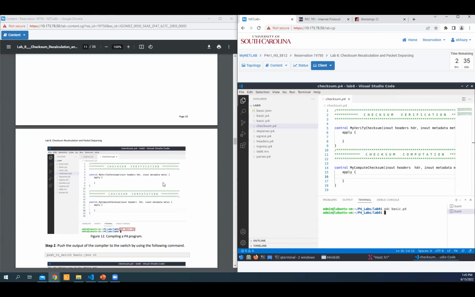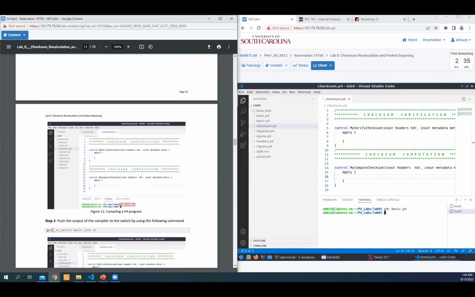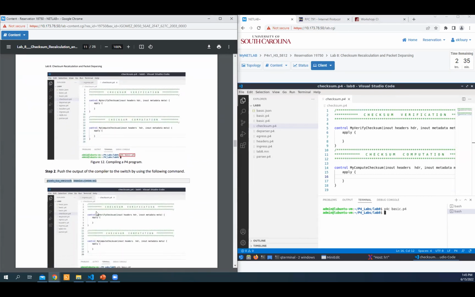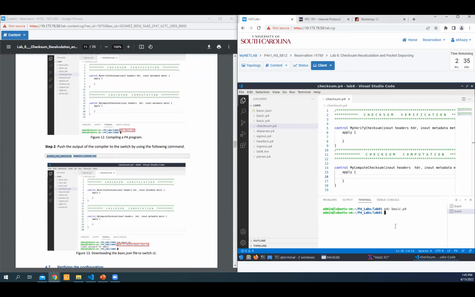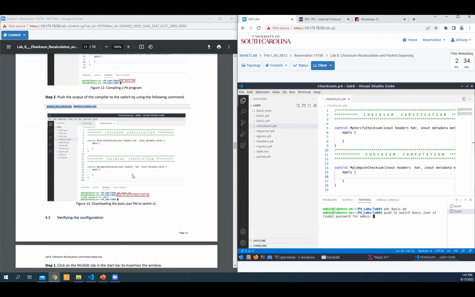And then, as usual, after we compile, we need to push the output of the compiler to our switch. And this is done using the push to switch command. We're going to supply to it the output of the compiler, which is basic.json, and the destination switch. So where are we going to push this file? This is going to be switch 1 or S1. Press on enter, and we're asked to input a password here. So the password here is password all small caps.